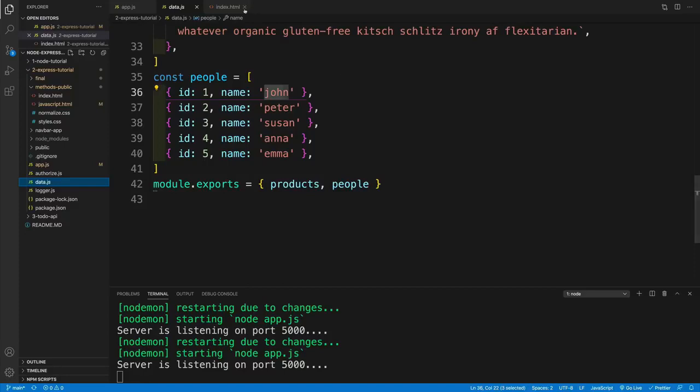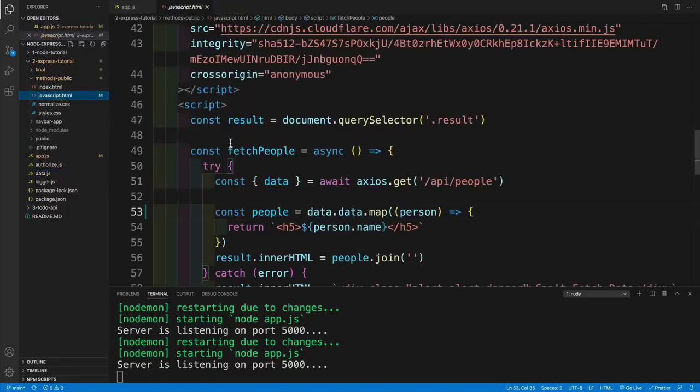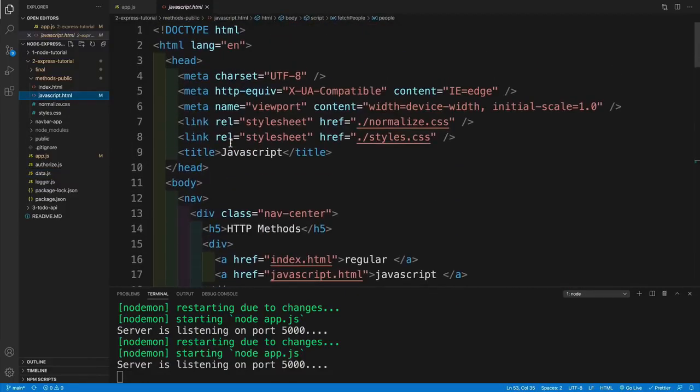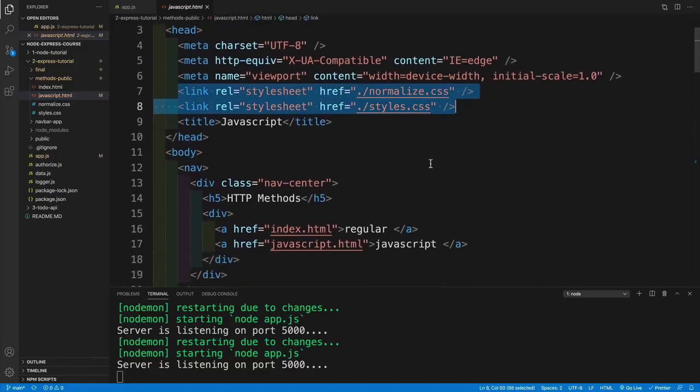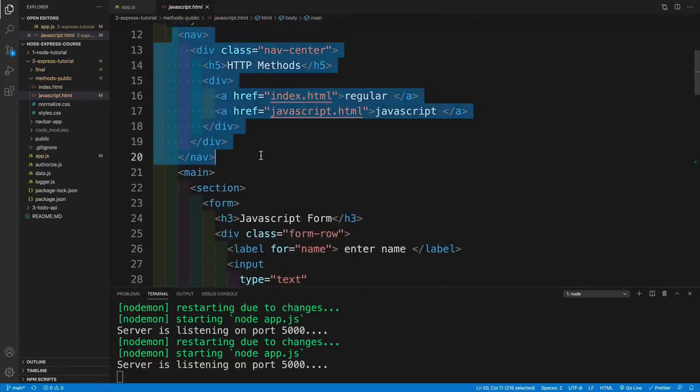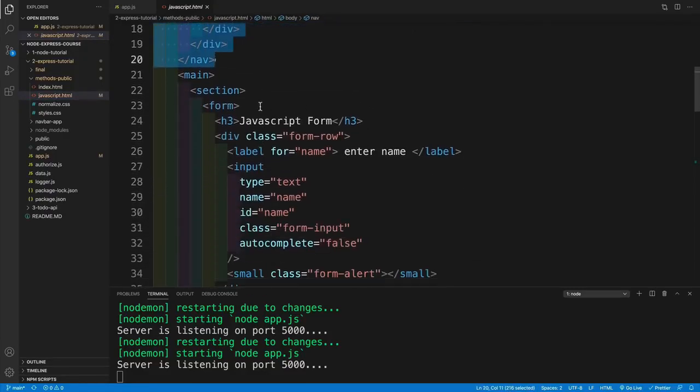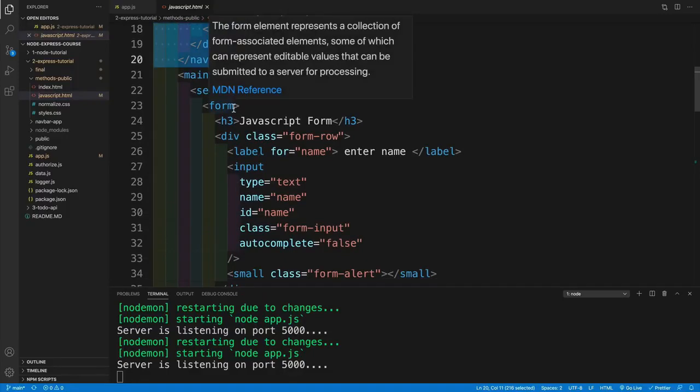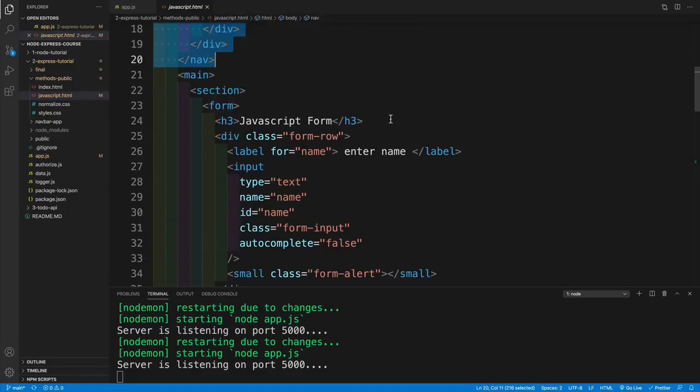But what you'll also notice is that right away, we have our list. And if you don't believe me, you can double check in data. We have John, Peter, Susan, Anna, and Emma. So what's happening? Well, let's go to JavaScript HTML. This is where we have our front-end logic. And again, let's take a look at our index HTML.